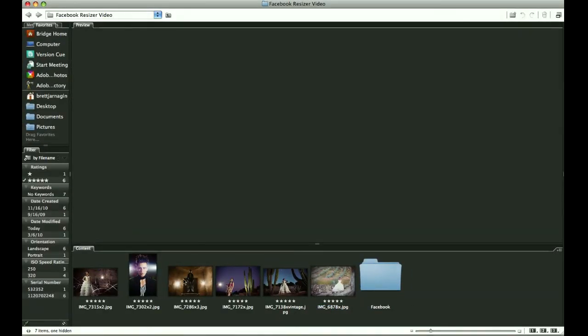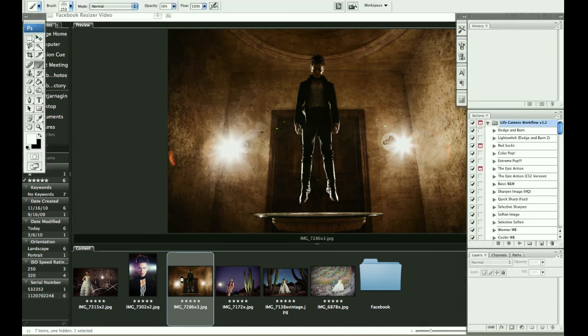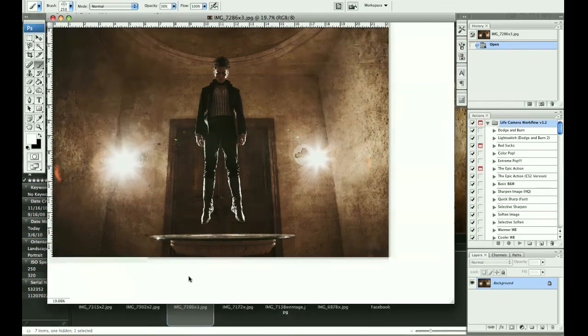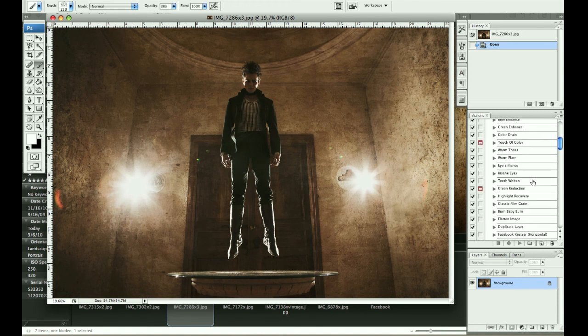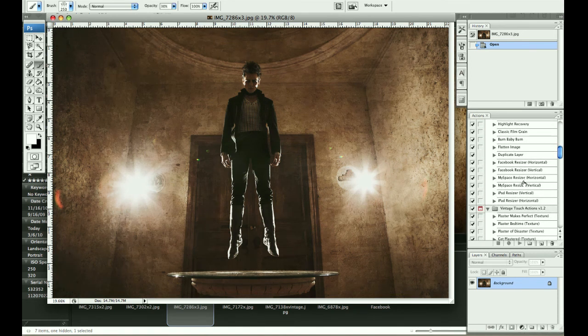So the first thing you're going to want to do is open up a horizontal image in Photoshop. And it's in your Life Camera Workflow. Just scroll down to the bottom until you see Myspace Resizer horizontal. Then click this little down arrow next to the action. Go down to where it says curves and then drag that to the trash. So we don't need that anymore.